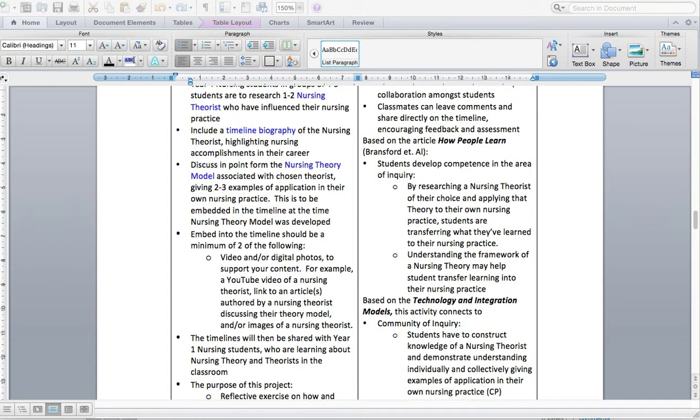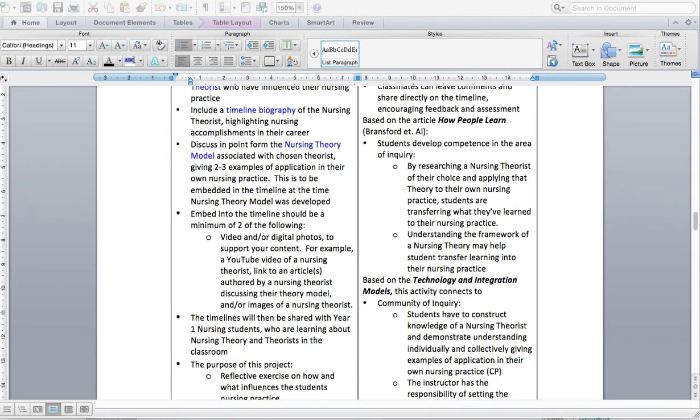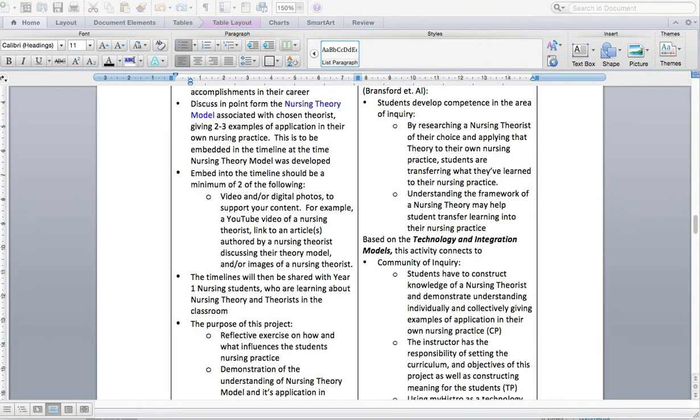and they will upload this information on YouTube so that Year 1 nursing students can review it and learn from it, because Year 1 nursing students are just learning about nursing theory.